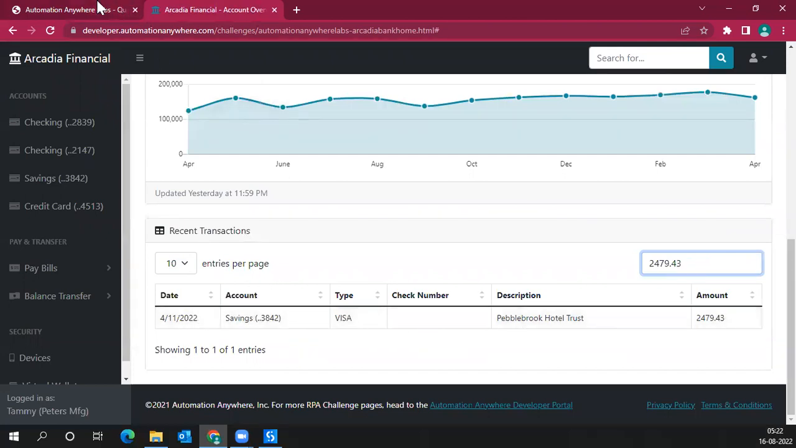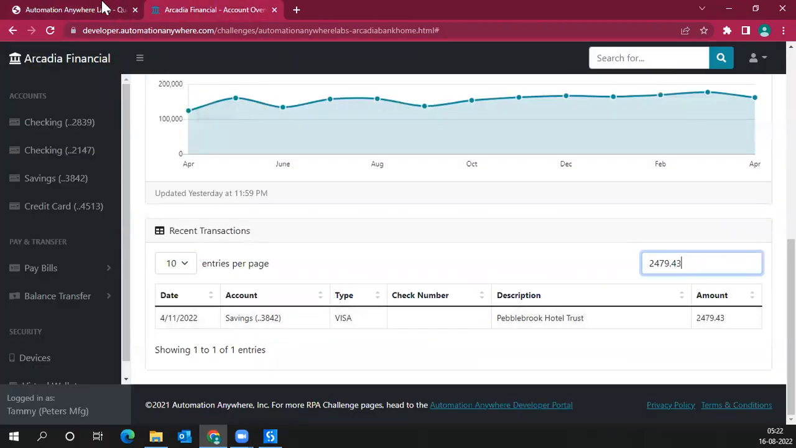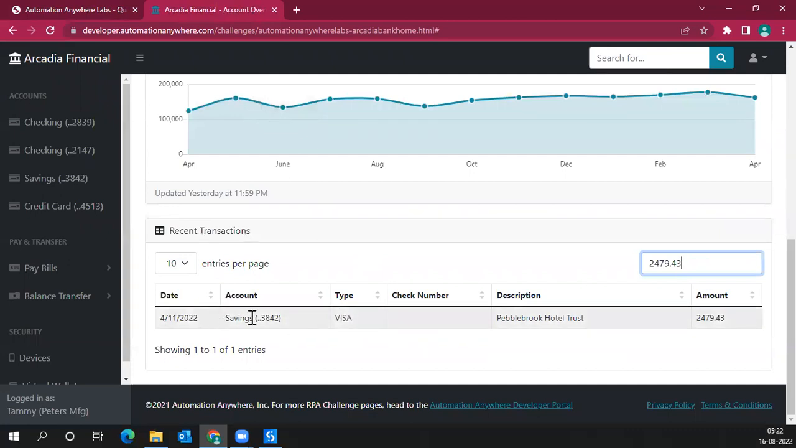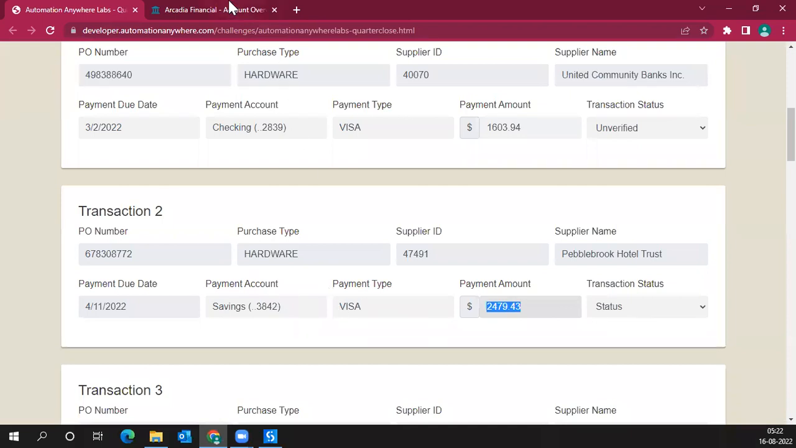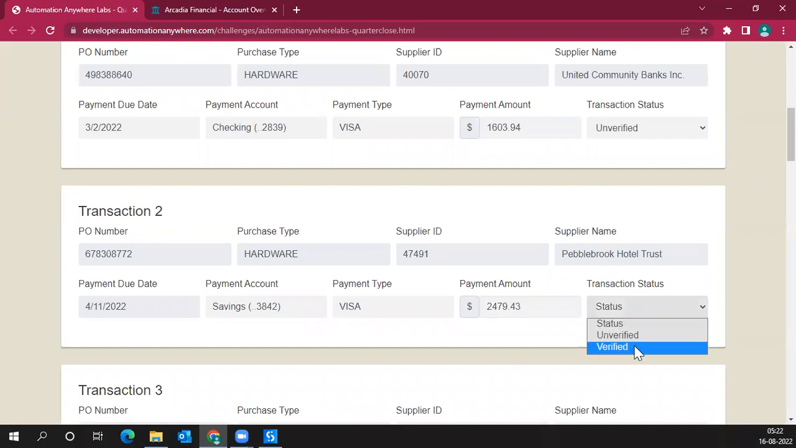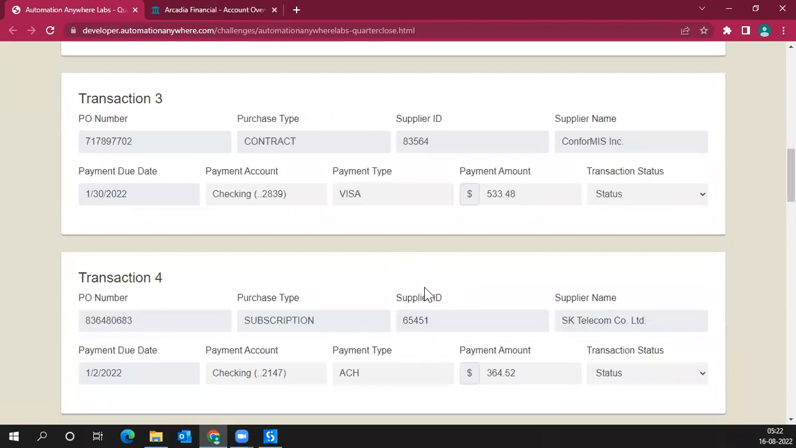And we will be verifying these details: date, account, whether it is savings 3842 or not, and payment type. We will validate these details against that particular transaction, and if the transaction details match, then we'll change it to verified. This is how we need to do it for all these transactions. First we'll check the invoice amount and payment amount, and then we'll reconcile against the due date, the payment account, and the payment type as well.